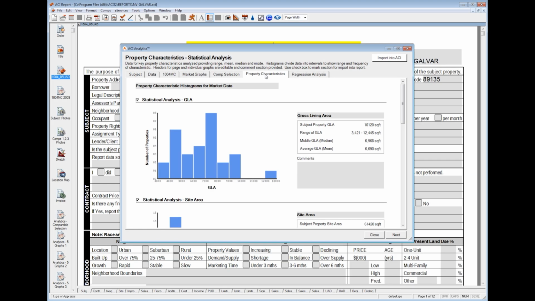The Property Characteristics tab is an analysis that illustrates key property facts as a range from lowest to highest, divided into intervals for graphing the results, as well as calculations such as mean and median. As with the Market Graphs tab, you may edit the text in the gray boxes or check and uncheck the boxes in the upper left corners to include or exclude a particular graph from importing at the very end.